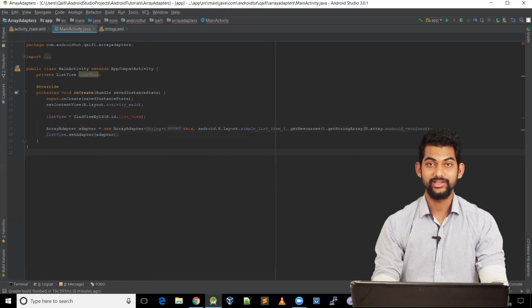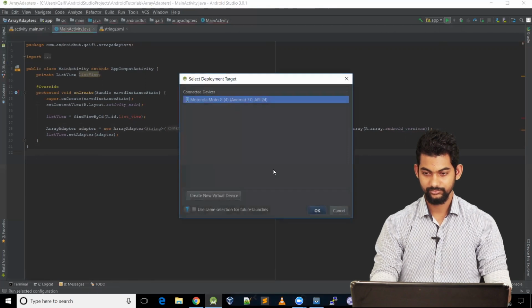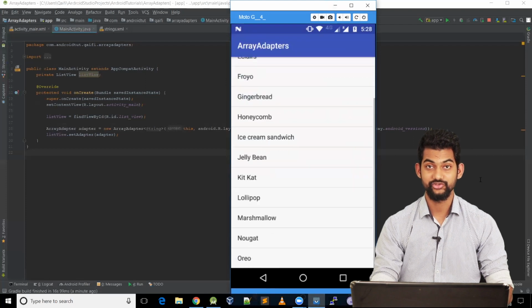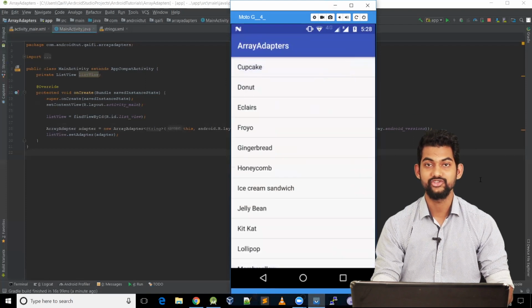That's all. Let's run the application and see. So as you can see, the application is running and we can see our string array here in the form of a list. So that's all for ListView with array adapters.